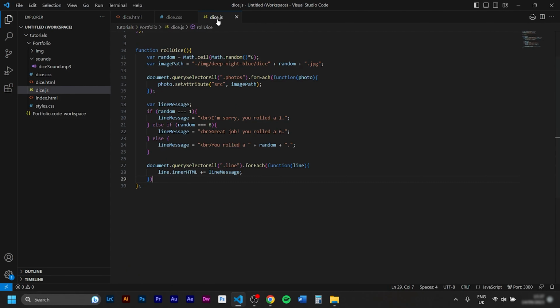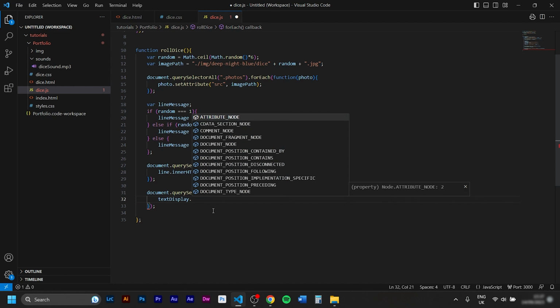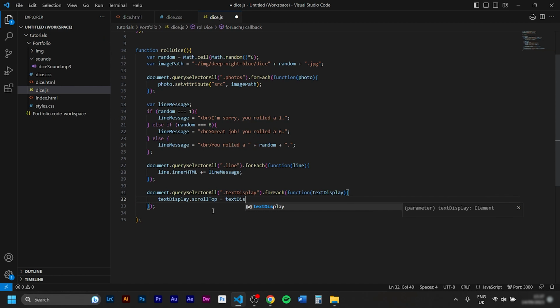So we'll go back to JavaScript here. Let's copy this whole line, paste it right here. And I'm gonna change some stuff. Instead of dot line here, I'm going to target dot text display, and then we'll have a for each function. Let's name it, instead of line, text display. So in here we go text display dot scroll top equals text display dot scroll height.